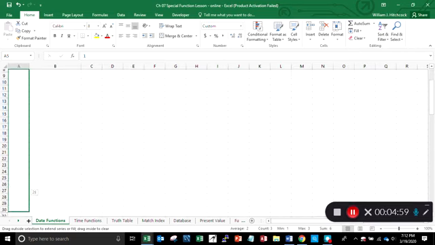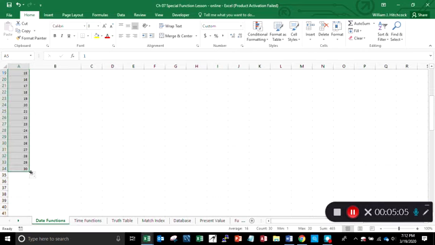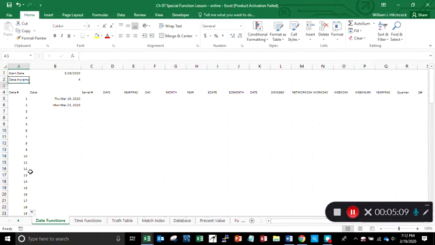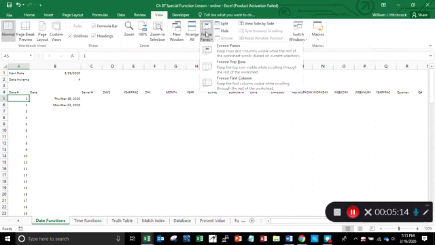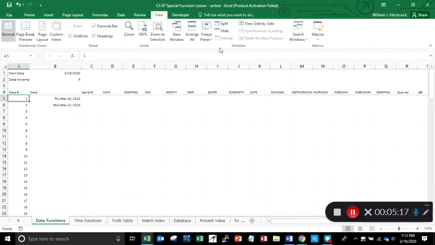and let's go to row 30. That'll be plenty of dates that we can have in here. Hit Control Home. I want to set up freeze panes, so I'm going to go to cell A5, click View, Freeze Panes, and Freeze Panes.